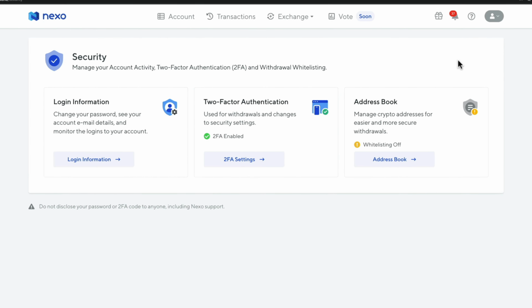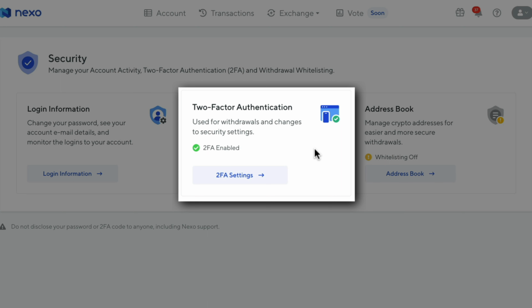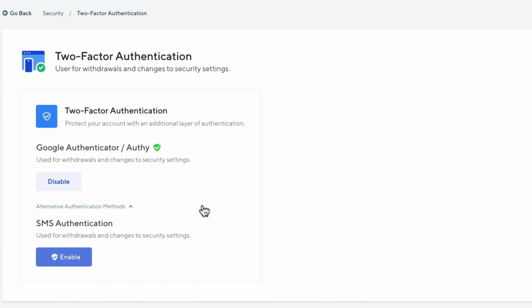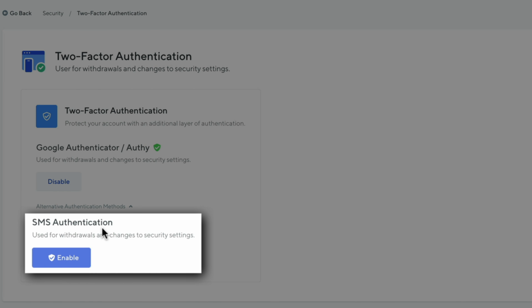So first we're going to look at the two-factor authentication, which is basically a way to secure your account with not only a password, but also a one-time password that is generated through an application or also through text message. So let's click on 2FA settings and then click on alternative authentication methods. So here you can see we have basically two ways how you can set up two-factor authentication. By default, I think it's set up using SMS authentication. So you would simply get the one-time password through text message.